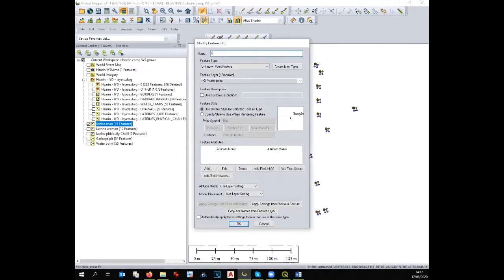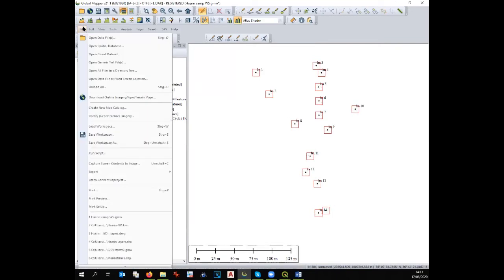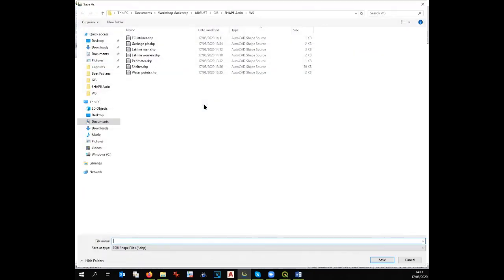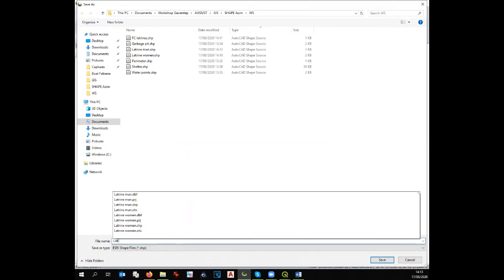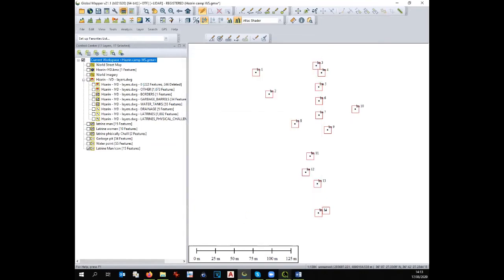Latrine dot, and the layer would be latrine main icon. Okay, fine. Now we have the 15 icons. Should be like that. Yes, let me see. Yes, they are. We can export them as well. Export shape points, latrine main icon. Okay, now we have everything.